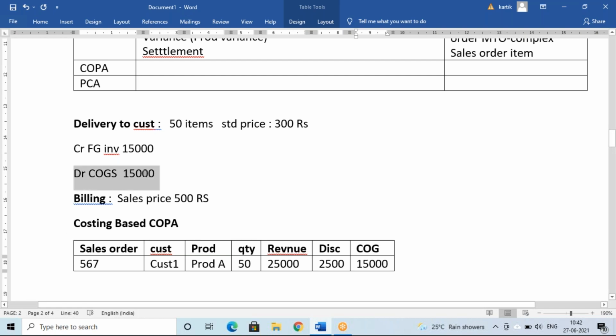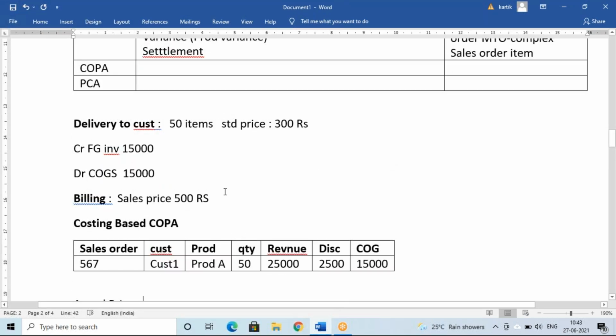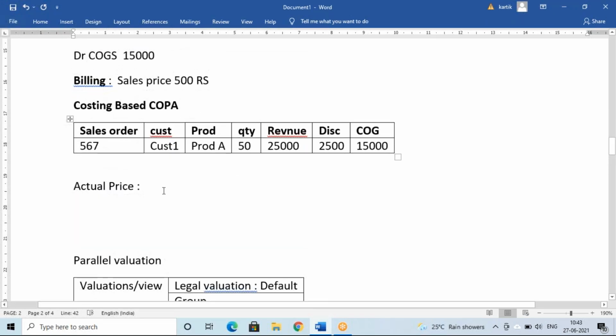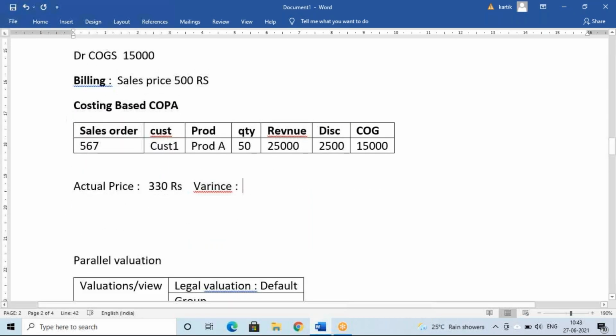Now, see, this is COGS posting. It is valued with standard price. That means whatever you posted to COGS or inventory is not reflecting the actual price. So what happens during the actual costing process? For example, if your actual price calculated at month end is 330 rupees, what is the variance? The variance is the difference between actual price and standard price. 30 rupees is the variance.